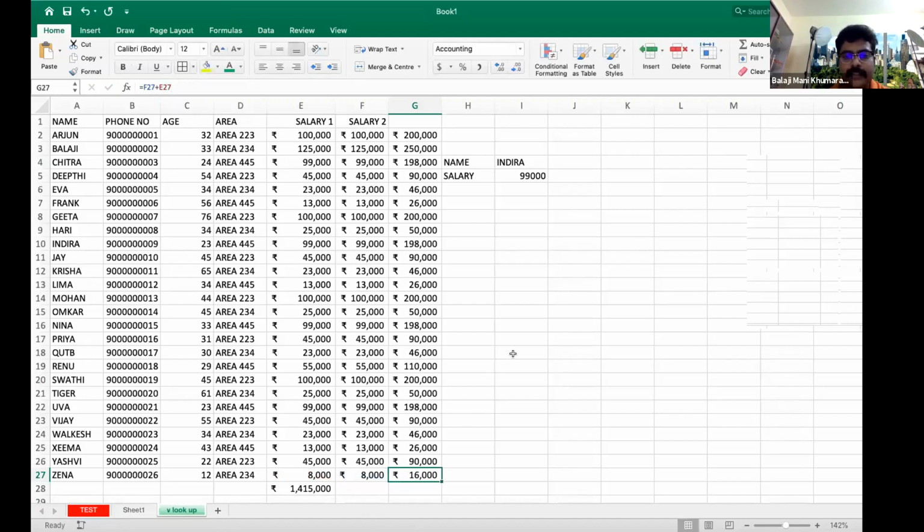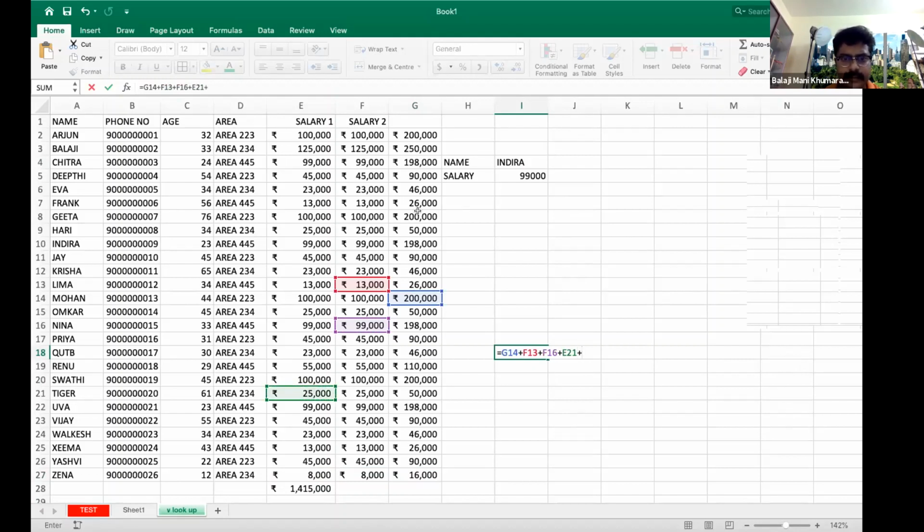For example, if I'm giving a sum of random numbers, this plus this plus this plus this plus this plus this plus this. So if you see, I've just given a sum of random numbers here. If you have to trace it, I have to just click it and click on this formula bar. I'll be able to see all the cells which I've used for this computation.